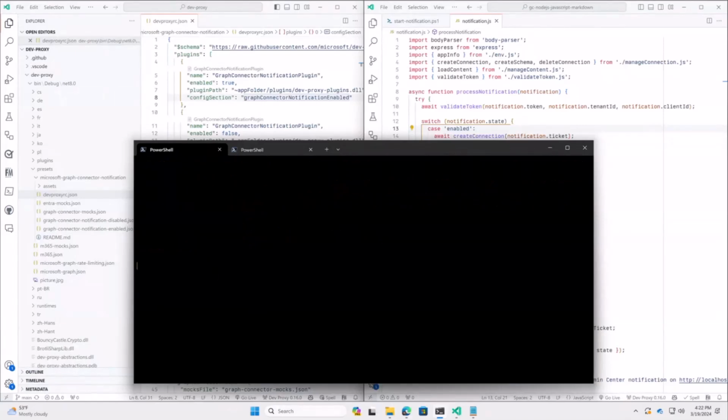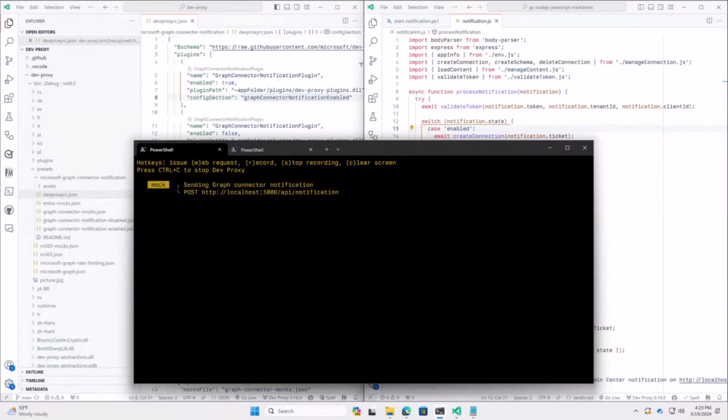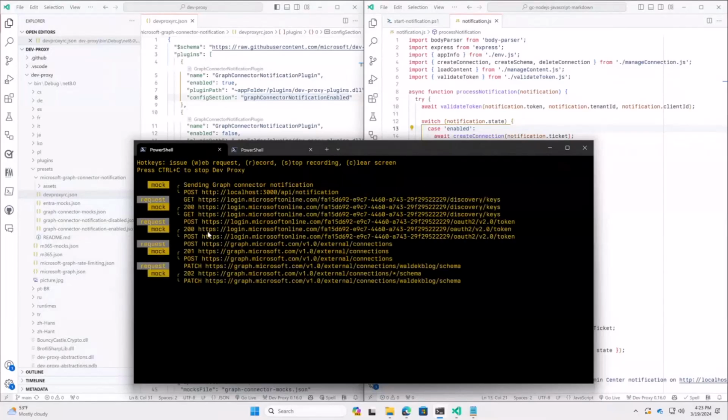Let me clear the screen a bit. All right. First things first, what is the first step when an admin enables a connector? They click a toggle, which will then cause the Teams admin center to send a request to our API. Let's simulate that. So here I will press W to issue the web request. And this is going to be the same request that Teams admin center would send to our API. We see that we send the notification, and there's a bunch of stuff going on.